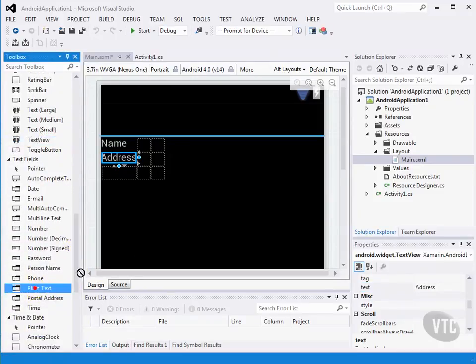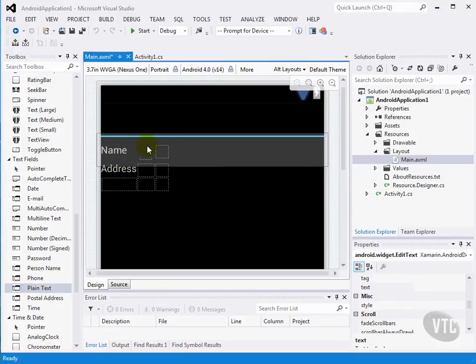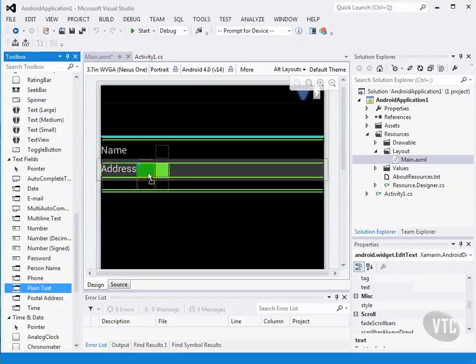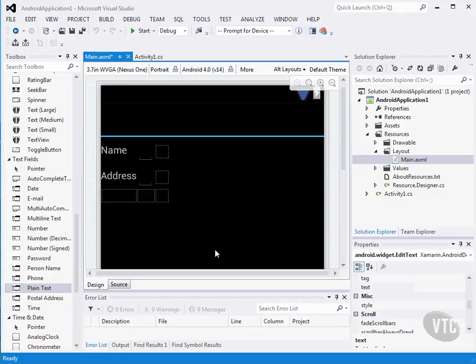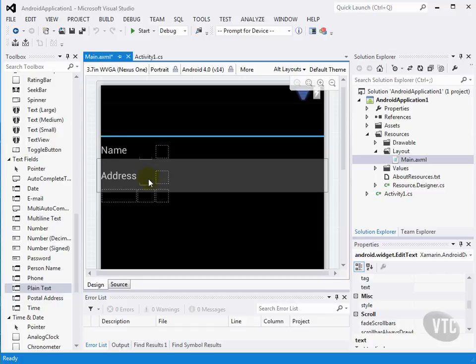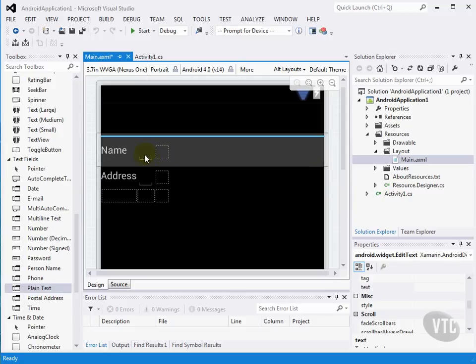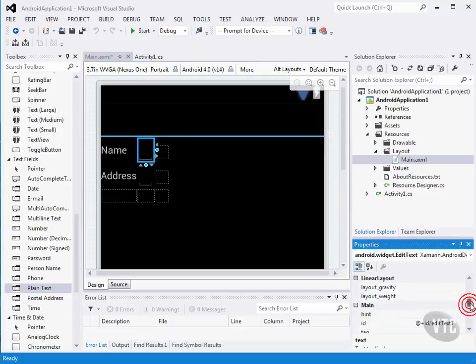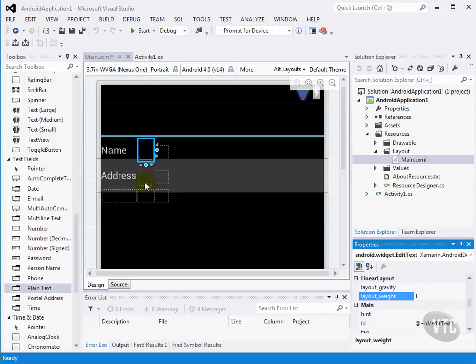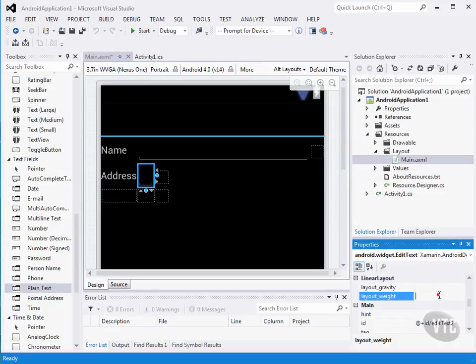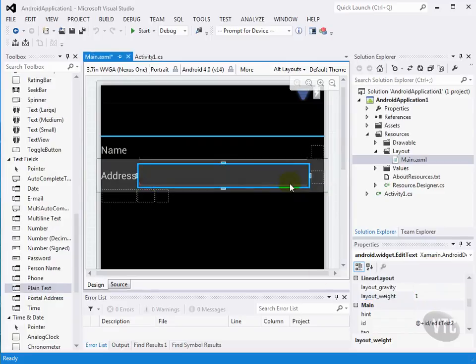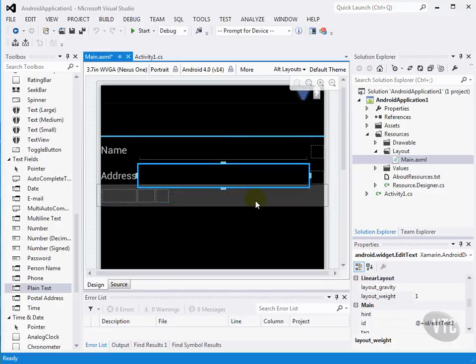Now we'll add the text boxes next to them. And that's our first table. Now you'll note that the text boxes aren't very wide because they don't have any content to them. We could manually adjust the width, but that's not the preferred way of doing it. So for each one of the text boxes, we will change its weight. And you can see now they fill the remaining area in the row.